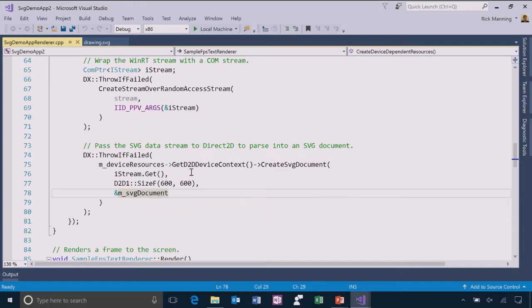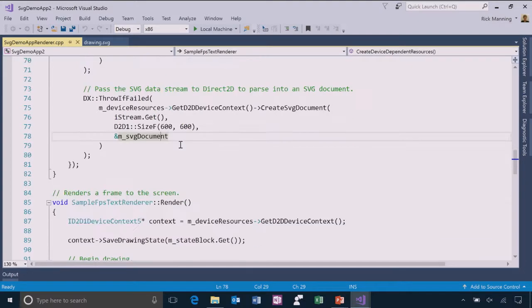So once we have this SVG document object, we can use that to draw the SVG file, and we can also use it for programmatic access to the SVG object model. I'm storing this file as a member variable so that we can access it in other methods.